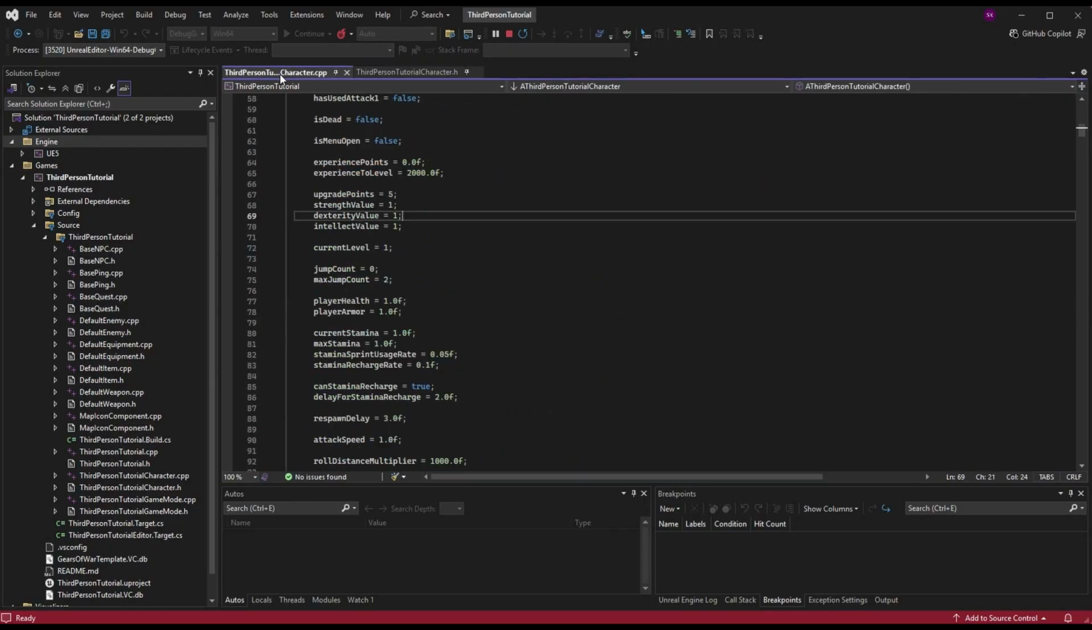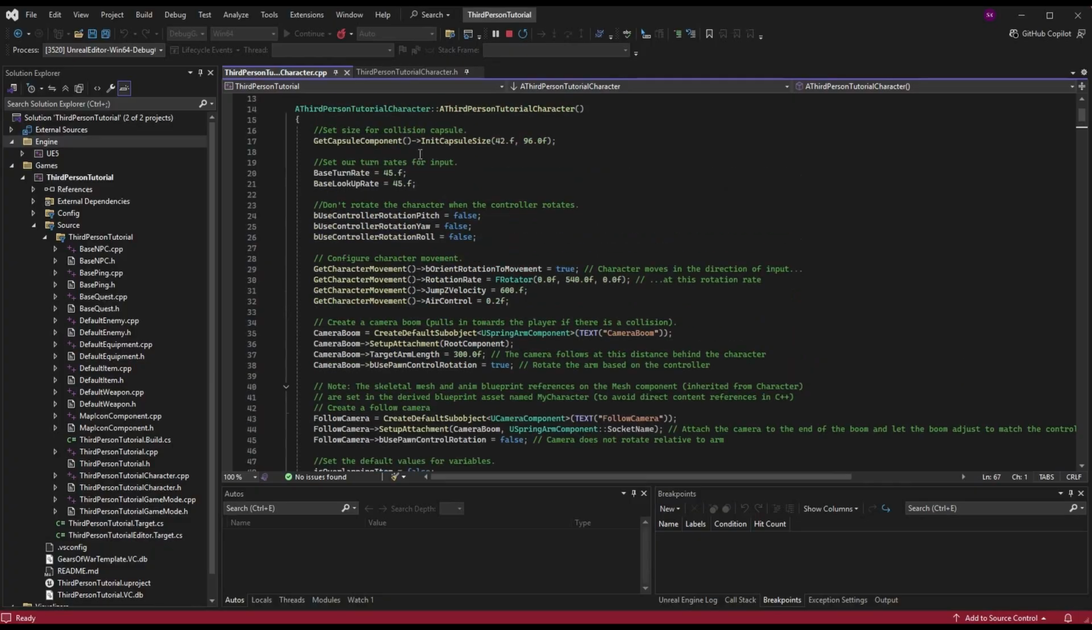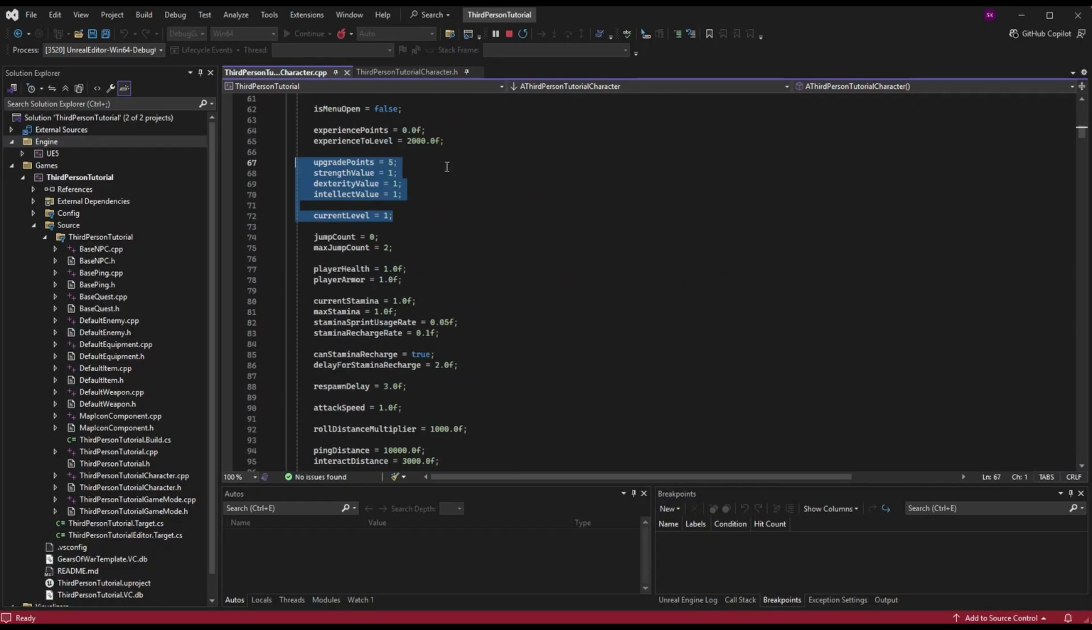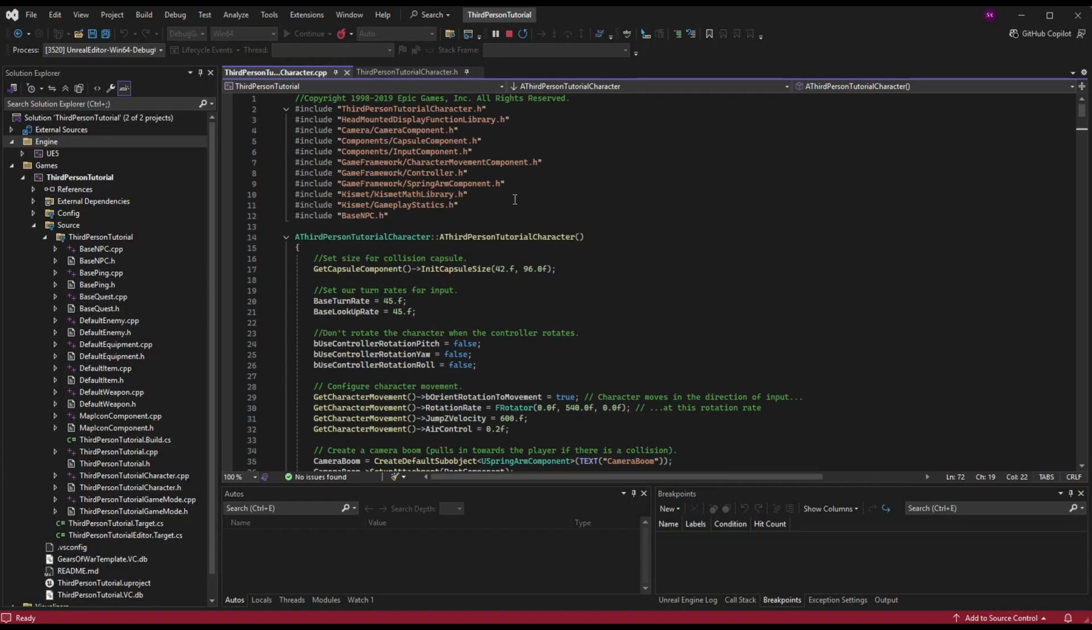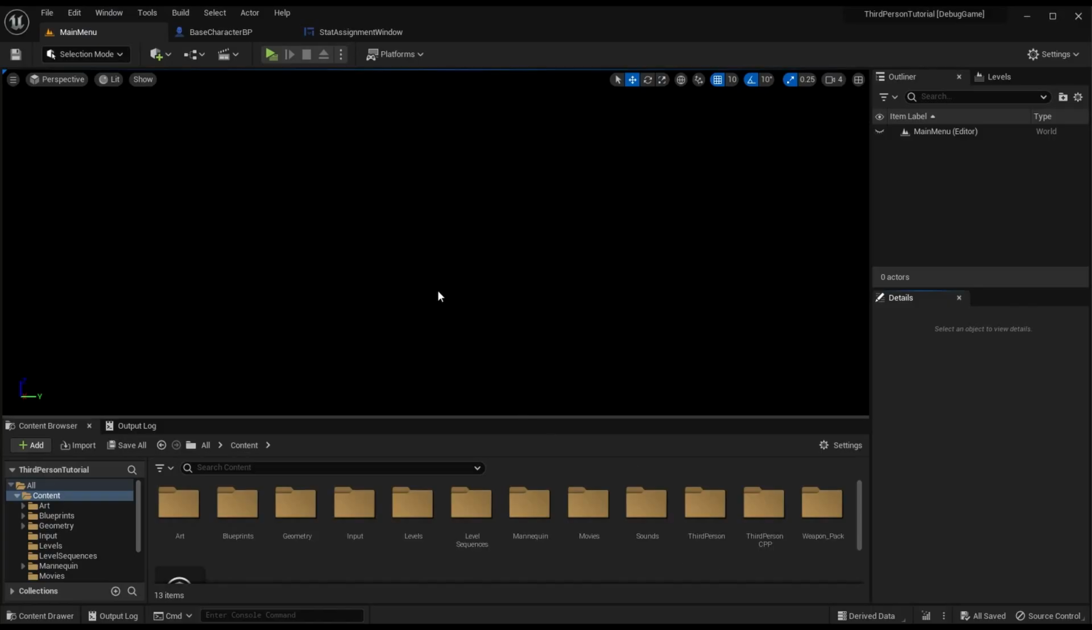Those are the variables that we'll need for today's episode, and again, here is where I set all of them in the CPP file in the constructor of our third-person tutorial character, and these are the values that I currently have. Now, the next thing that we're going to need is the method in which we're going to spawn the widget for adjusting our stats.